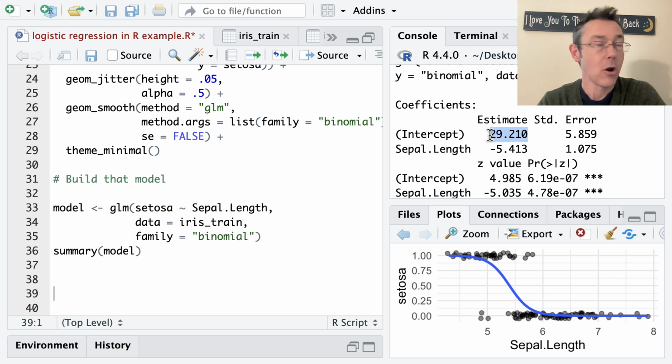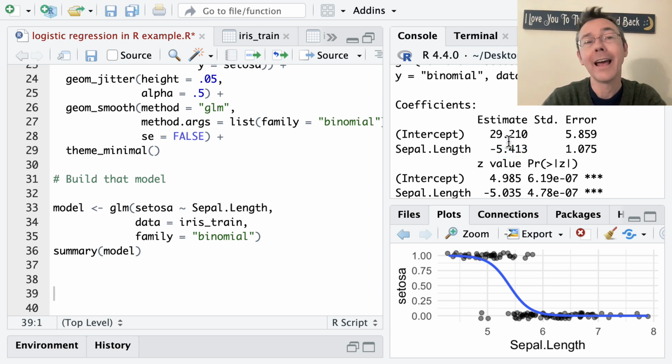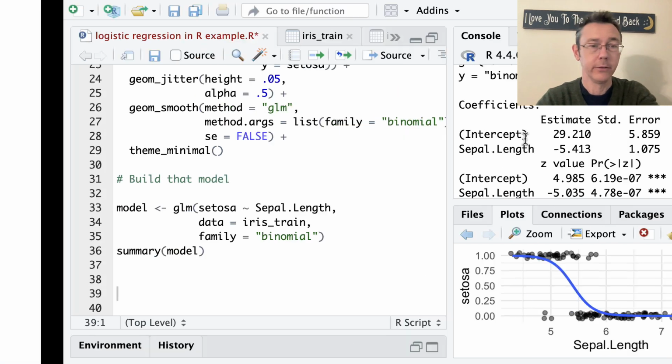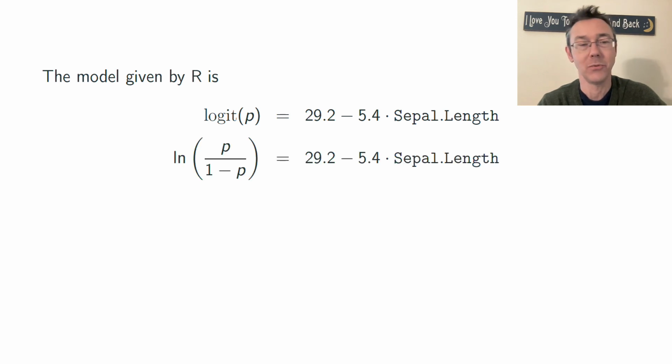What we're really being given here are the beta naught and beta 1 in that model form that I just showed you. So let's take a second and look at that model once we plug in those two values. I made another slide for this. Beta naught is 29.2 and beta 1 is negative 5.4. So our model is logit P equals 29.2 minus 5.4 times sepal dot length. Now, it can sometimes be helpful to have P written as some function of sepal dot length. So let's do that.